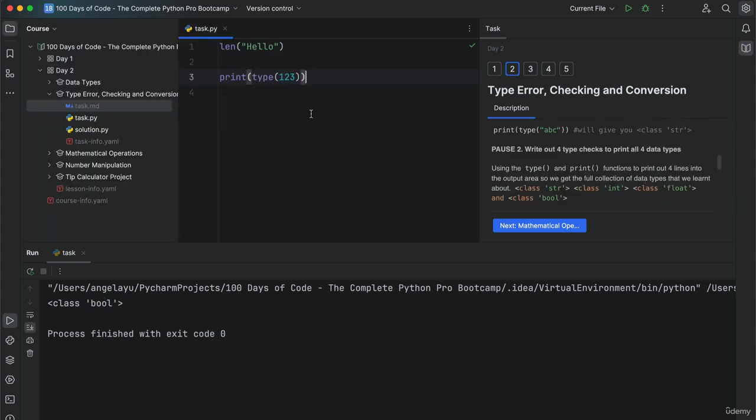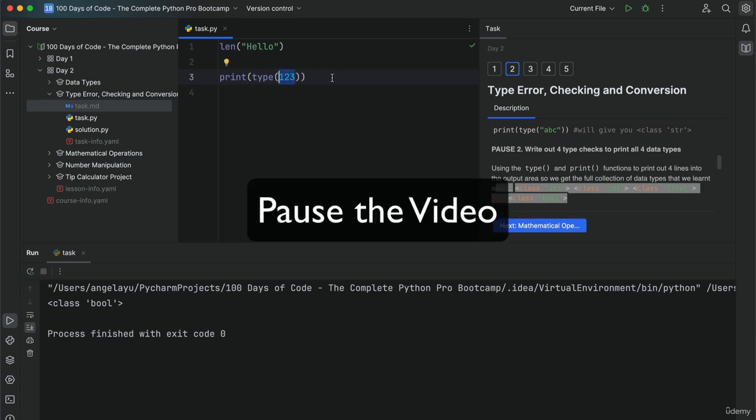So now it's time for another quick pause check to make sure you understood what's going on. I want you to write out 4 lines of code to print out the 4 different data types that we have already learned about. So it's going to be the string, the integer, the float, and the boolean. And we want all 4 of these printed out in 4 lines in the output area using what you've learned and the correct data type to put in inside the parentheses for the type check. So pause the video now and give this a go.